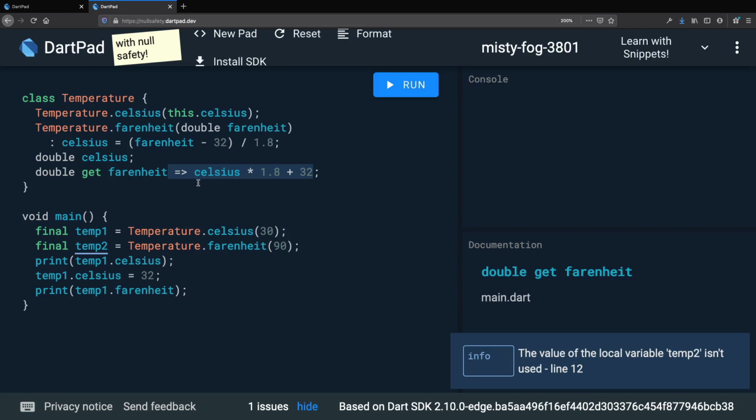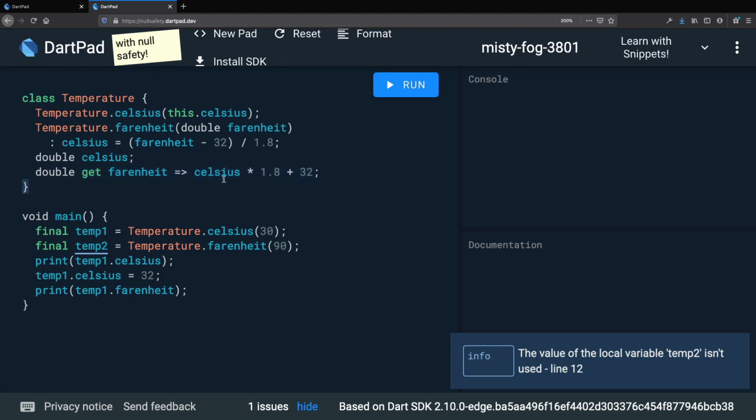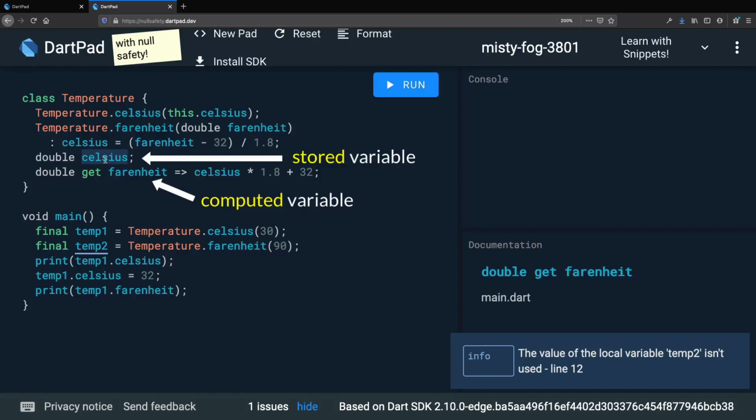And just to be clear, when you declare a getter variable, you need to provide a body, just like you do when you define a function. Otherwise, you will get an error. And you can use a getter to declare a variable that can be directly computed from some of the other variables in your class. For this reason, getters are also known as computed variables, while regular member variables are also known as stored variables because they are stored in memory.